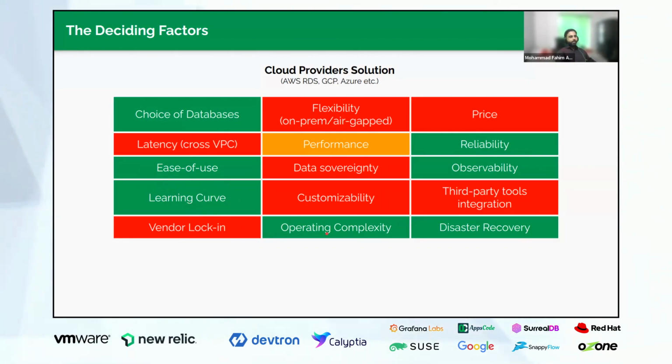Then if we talk about operating complexity, there is no operation complexity. If you want to back up your database, you can just click on the dashboard and back up your database. If you want to restore your database, you can just click on restore. The database is restored. And for disaster recovery, they provide good disaster recovery solutions, like for backing up and recovery of the database. So now the issues.